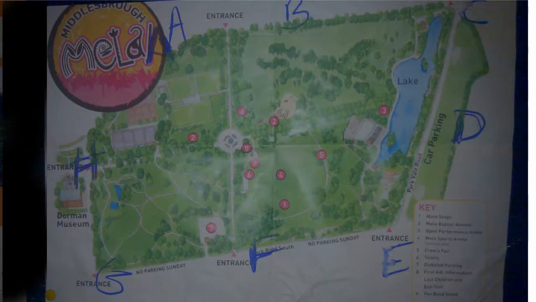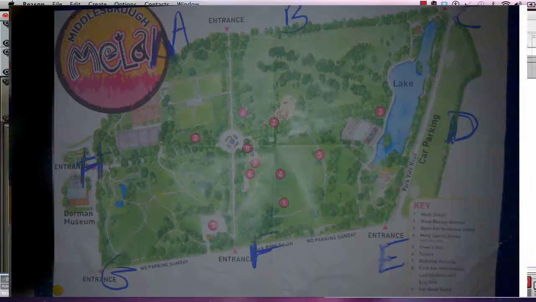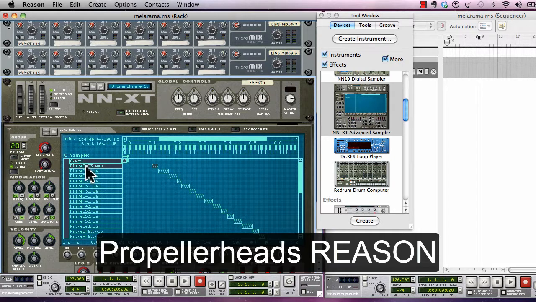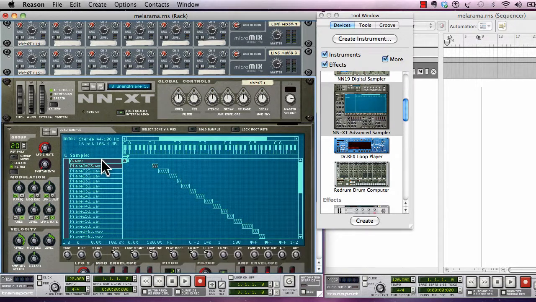What I'm going to do next is load those 8 sound files up into this sampler. I have one from position A in Albert Park, and I'll get rid of these piano samples, and there'll be nothing but 8 sounds from Albert Park.